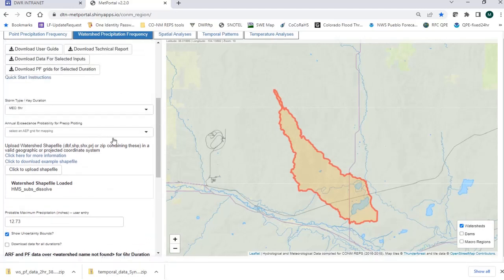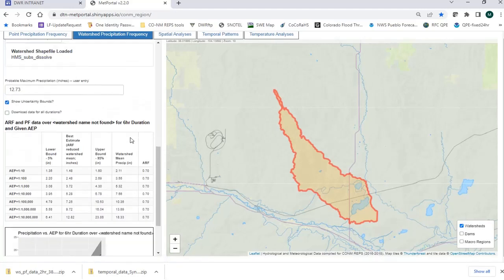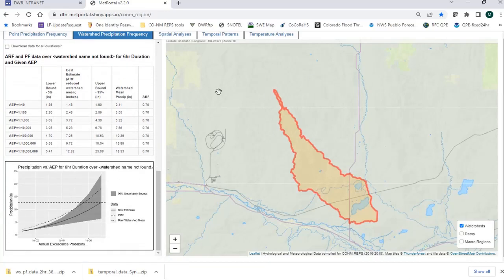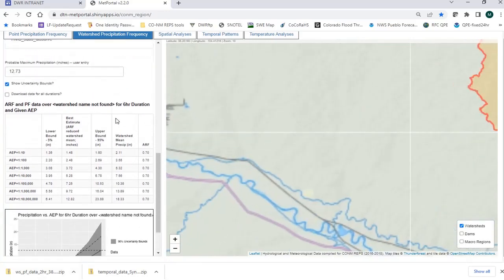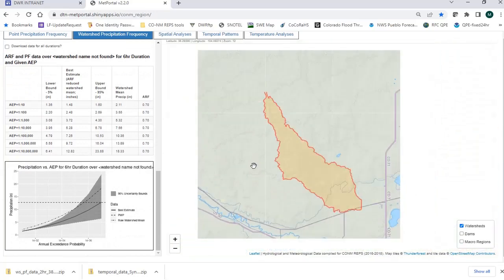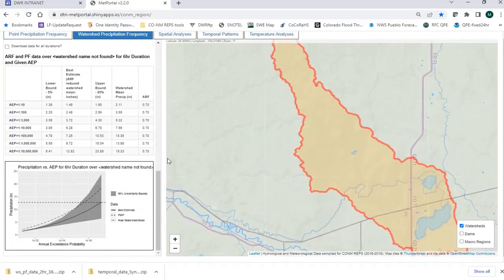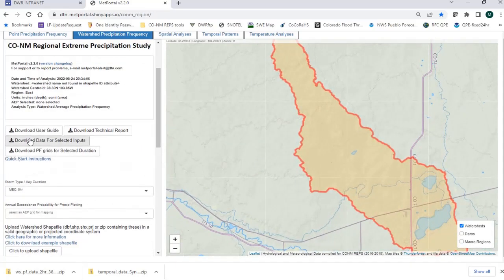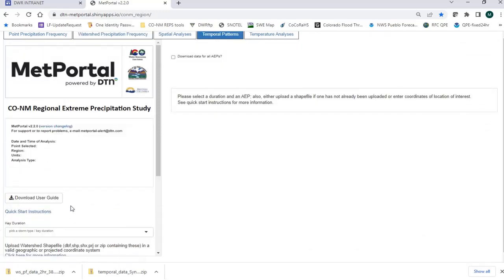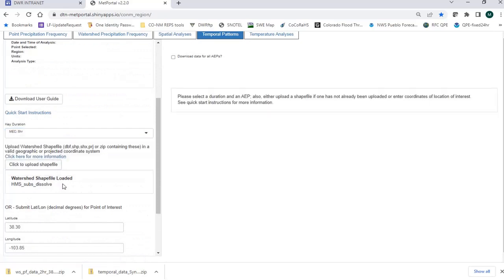All right, so now I'm going to go ahead and do a screenshot of this for the reporting, with the map showing the basin. And this is the full basin again, and then I'm going to go up here and download the data. Then I'm going to go to the temporal patterns again. Select 6 hour synthetic storm. Let's go ahead and do that. 6 hour.